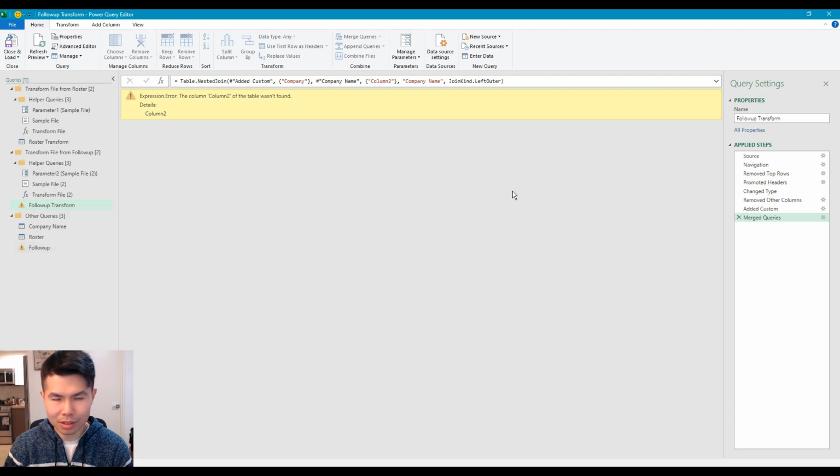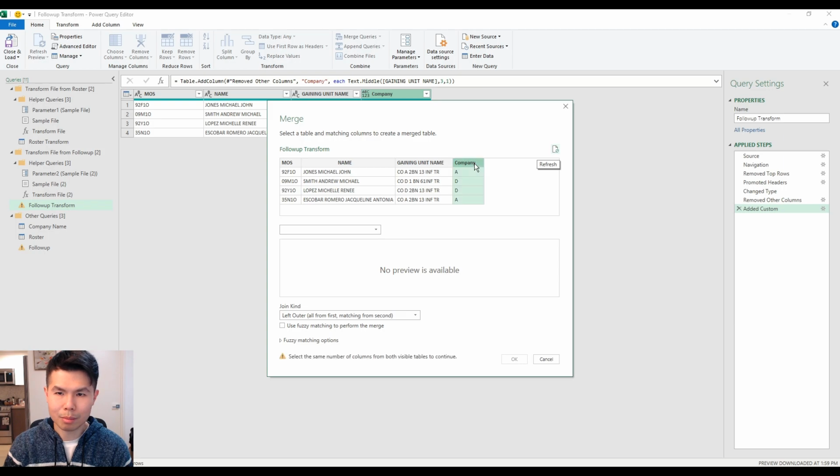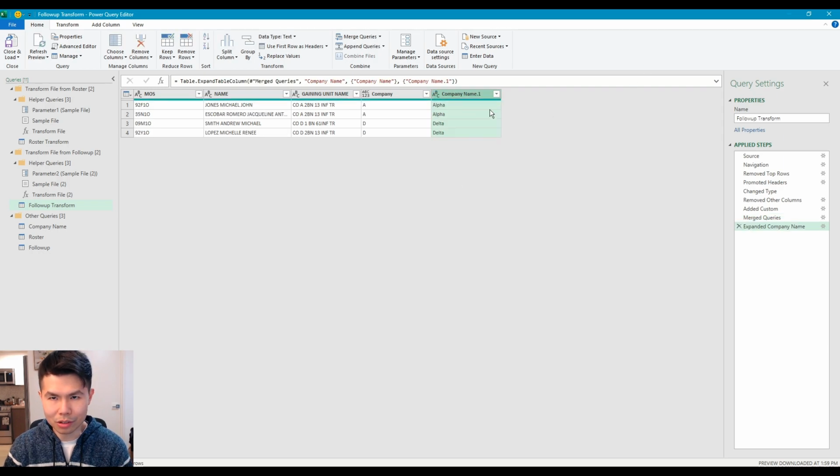Because it changed the names, it actually broke the query, so let's do that again. Merge queries, merge this one with company name. Remember, you have to select the correct columns to merge because they are essentially your unique values. That's a key identifier between two tables. Again, you join them together, you expand, bring in. See, now it makes more sense. Bringing in the company name rather than the letter, because you already have the letter. You don't need that. All right, so now we know from the second file, Jones, Michael, John is from alpha, this guy's from alpha, this guy's from delta, etc., because we did all this data manipulation.